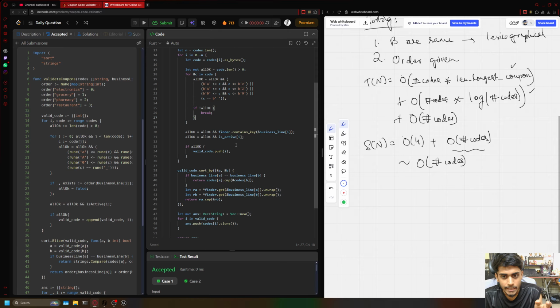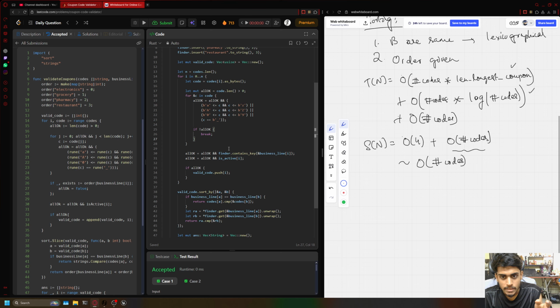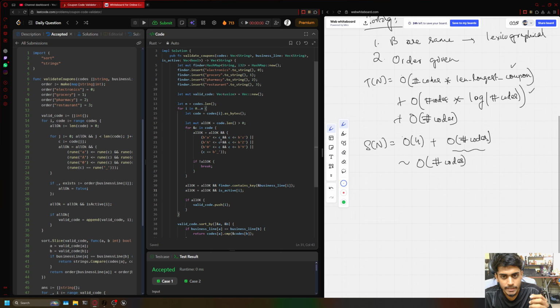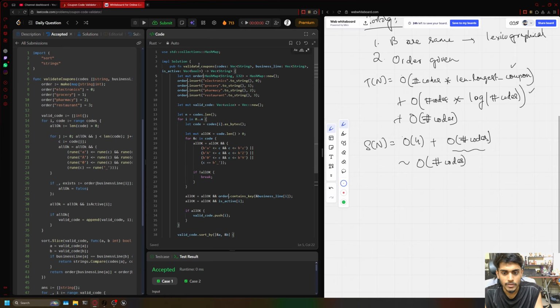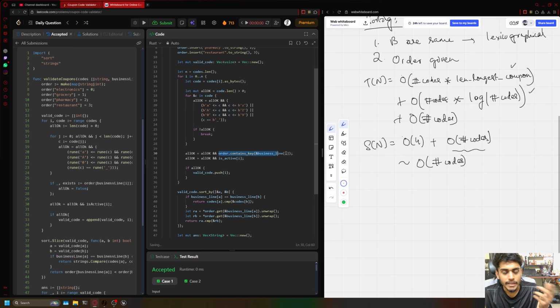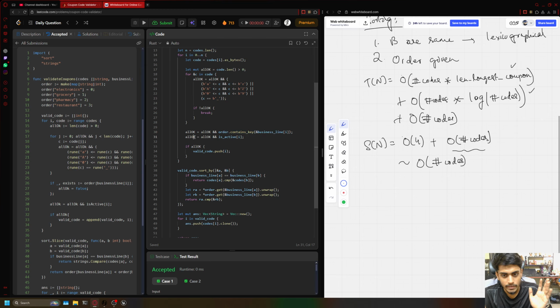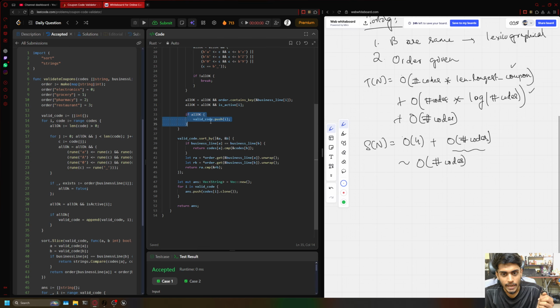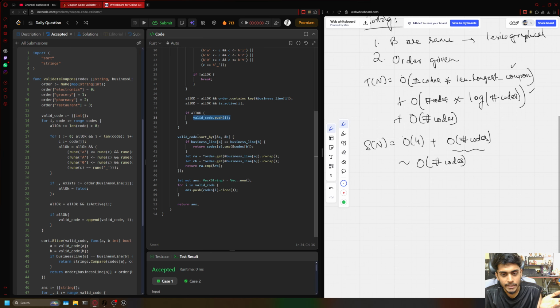Then I'm checking whether my order, I have used finder, let's change it to order, whether my order contains the business line ID of that coupon. If it does, then do the last active check. And after that, push the index of the coupon into your valid code. Then do the sorting.